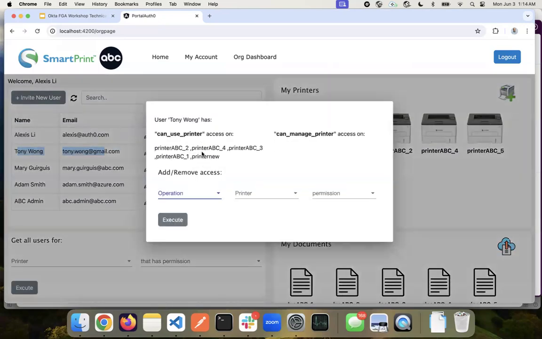So when I click on this one, FGA responded back immediately and said, for permission can use printers, Tony has access to those printers. For permission can manage printers, they have access to those three printers here, right?